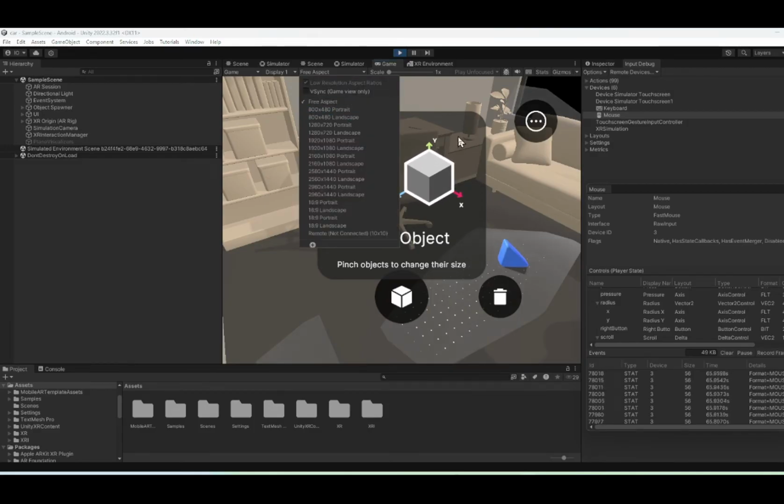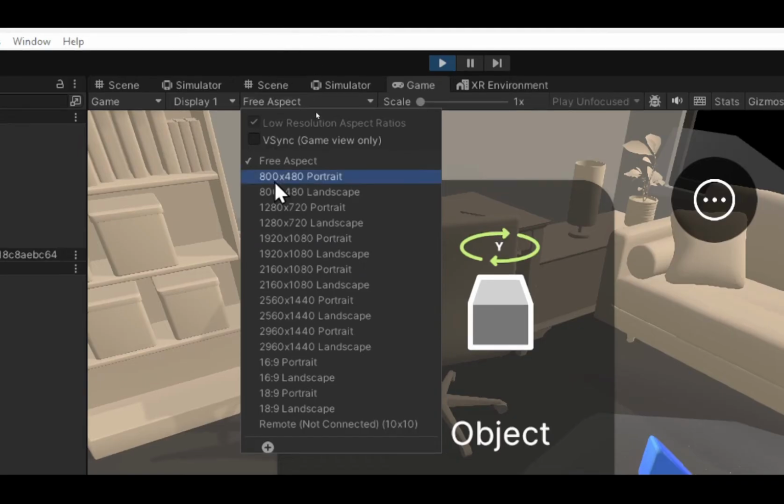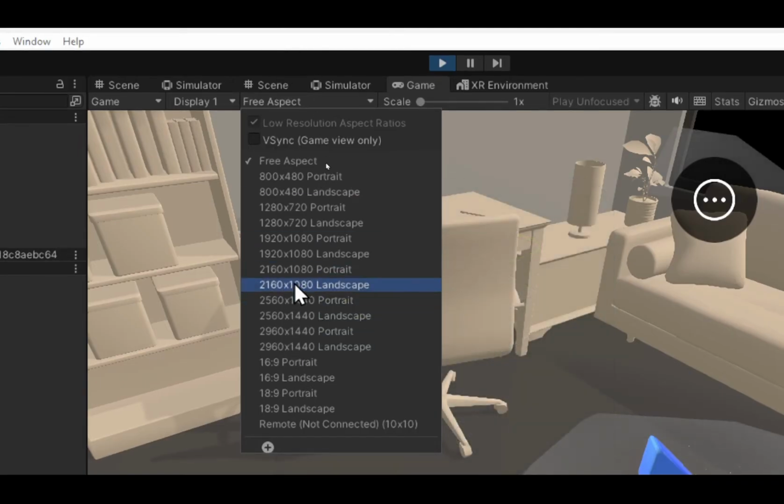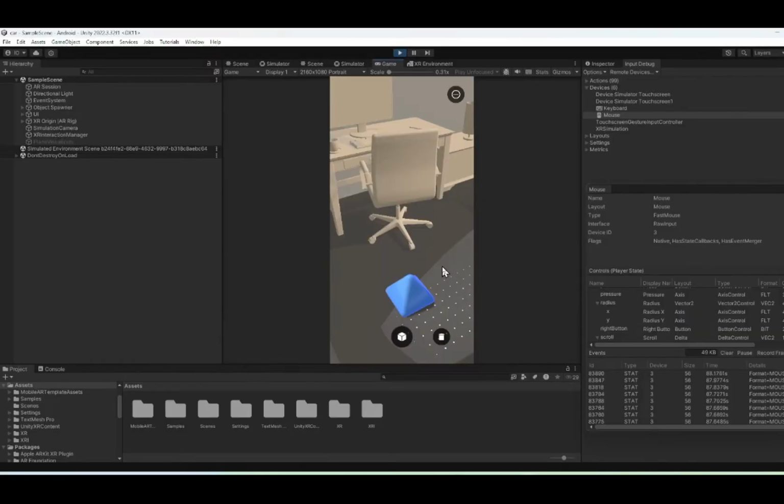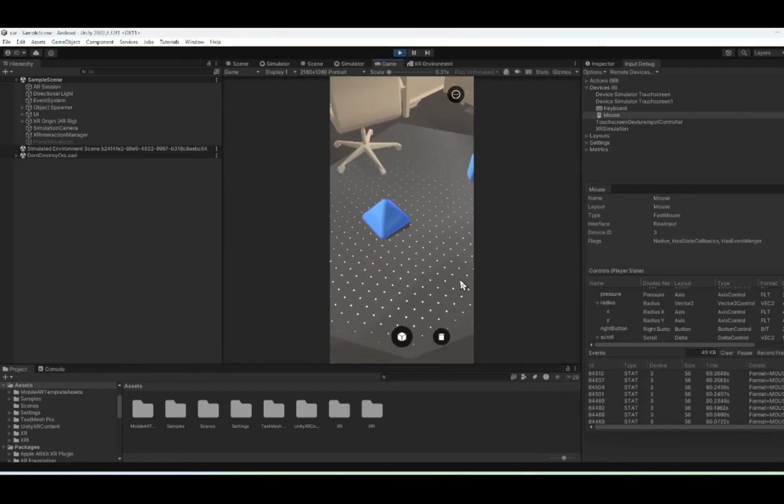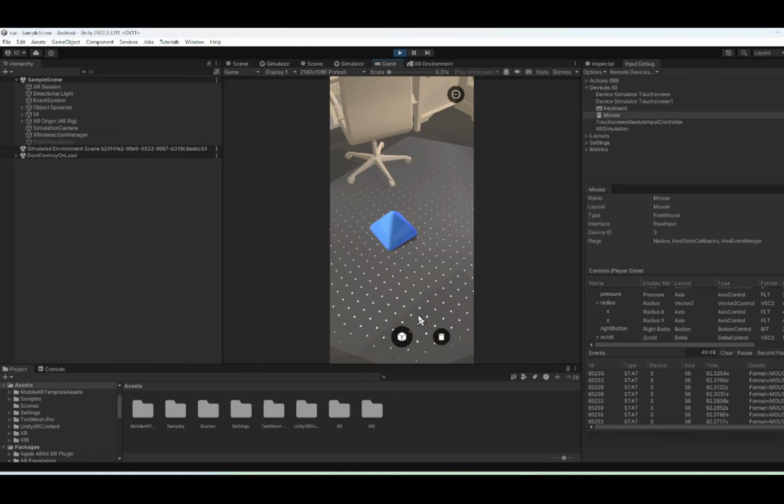So if you want a smaller interface, you change the resolution. Currently it's free aspect. If you change to portrait, you can change the angle. Now we are going to change the items in the menu and the items that you can place.